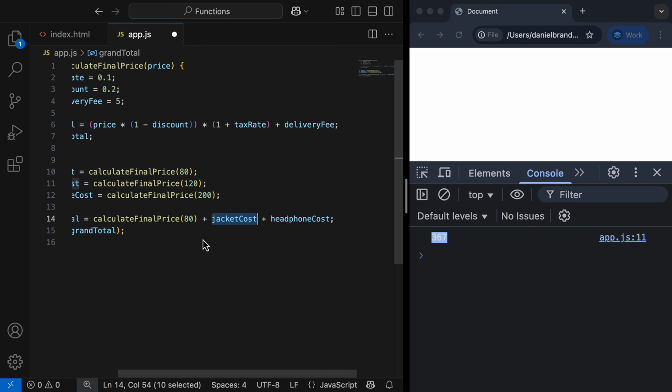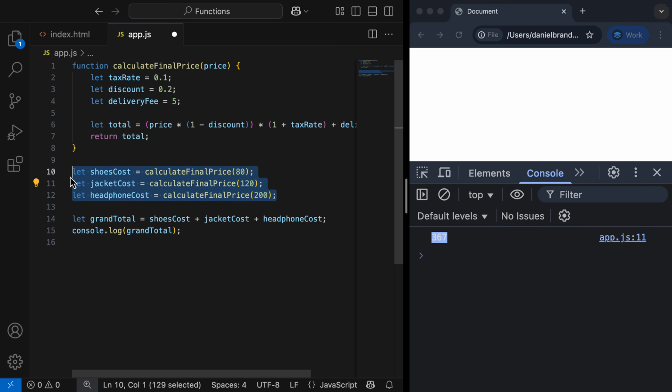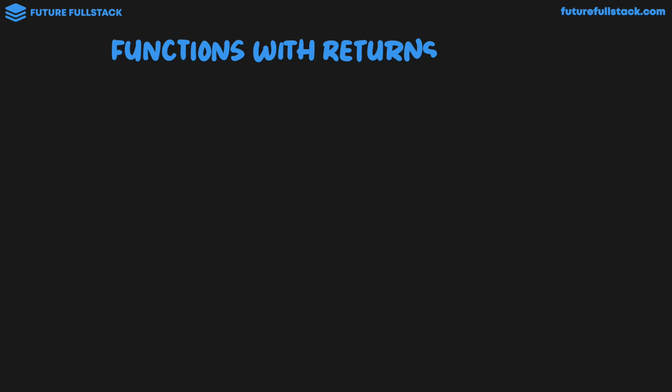So that is another way of doing it, but I would generally prefer doing this. It just makes our code a bit more readable. So let's now look at functions with returns in action.